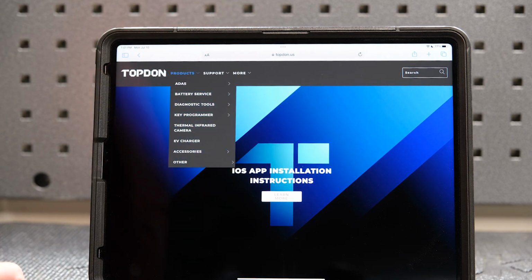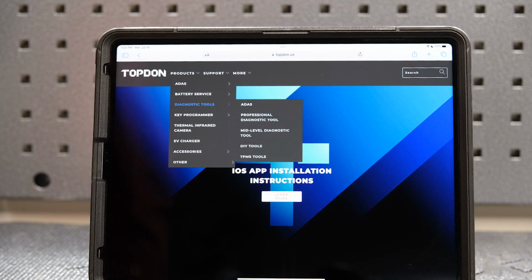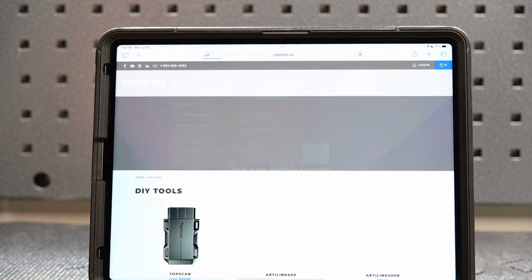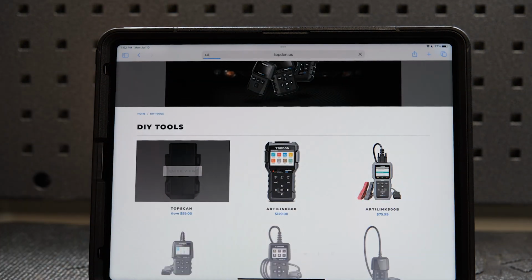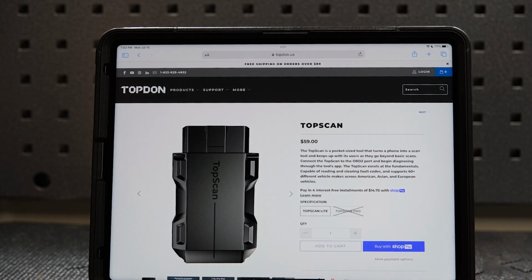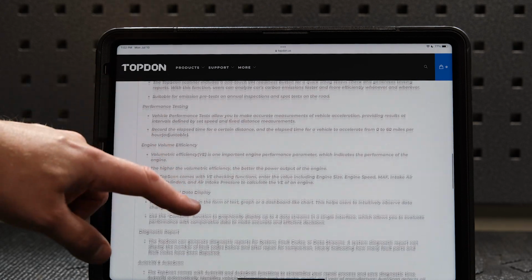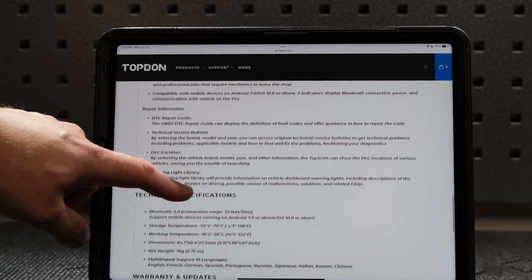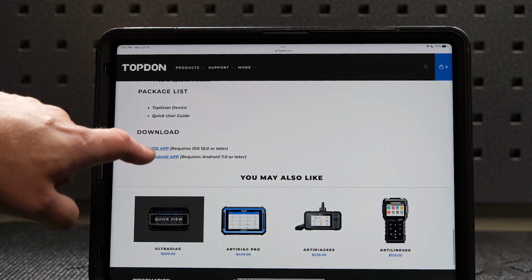Otherwise, if you go to the product page of the product that you're looking for the app, so in this particular case, we're going to go to Diagnostic Tools, DIY Tools, and we're going to go to the Top Scan. That is the tool we're going to show you in this video. But again, the process is going to be very similar regardless of which tool you're using. So we're going to scroll down the page to the very bottom, and you see there's a download section.